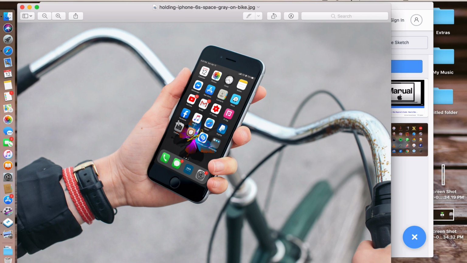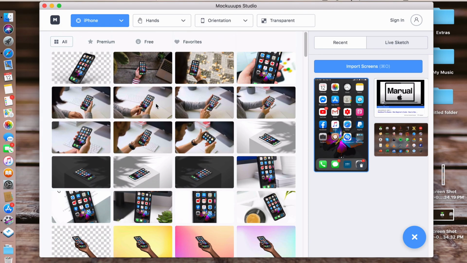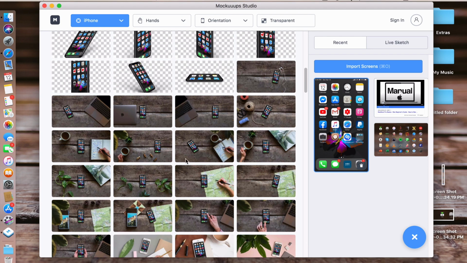It's just like I'm taking a photo by myself while riding a bicycle. But actually, I just use the preset scene from this mockup app. See, it's really cool with this. I mean, it would save you tons of time just to shoot a photo like this.